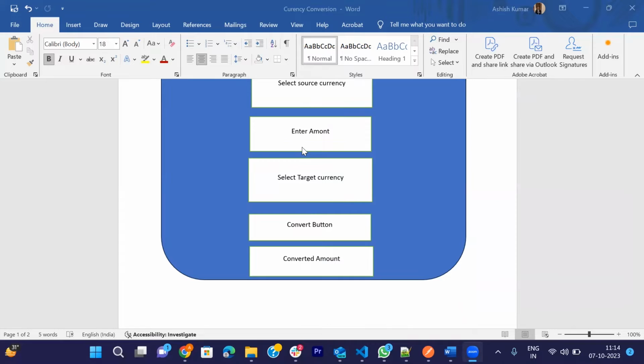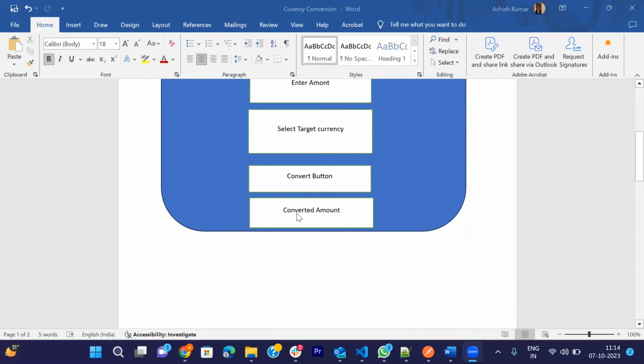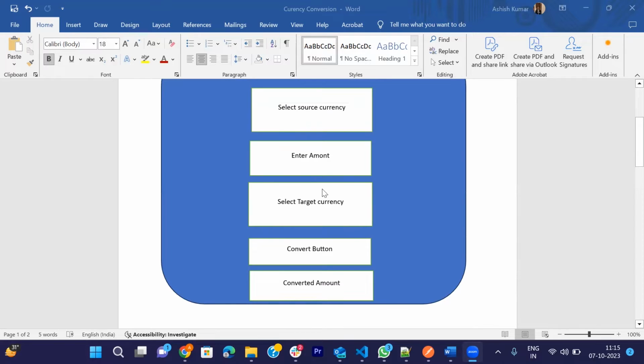Then we will create one button, the Convert button. When you click on that button, your amount will be converted and it will show the converted amount. This is basically an input field, but we will disable it so no one can enter any amount there. Only the enter amount input field will be editable.